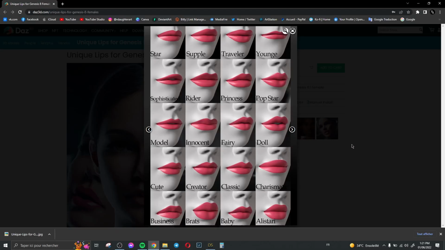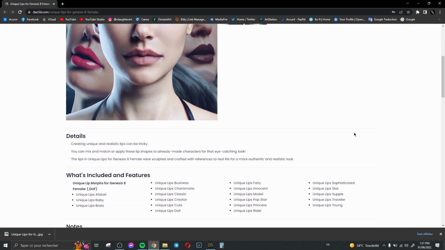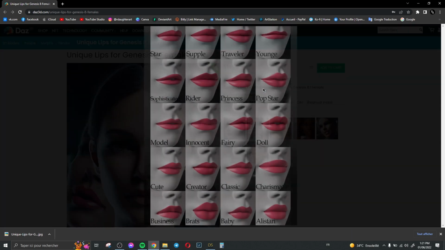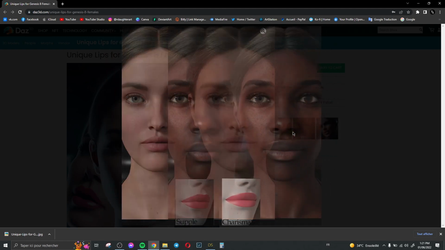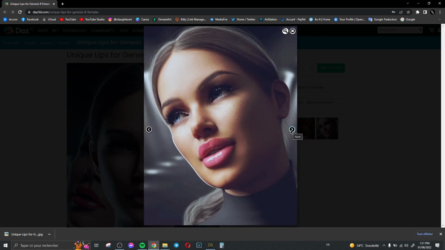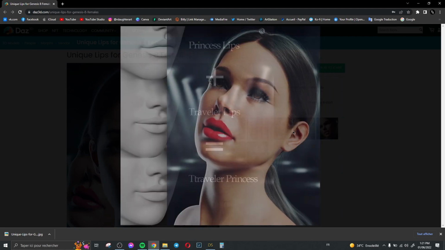This content is available at the Daz Studio store for $16 and is just for Genesis 8 Female. Okay, I think it's clear: with this content you can change your character's lips shape for a better look. For example, this look. I don't like this look, but okay, maybe this looks good, like sexy, I don't know.